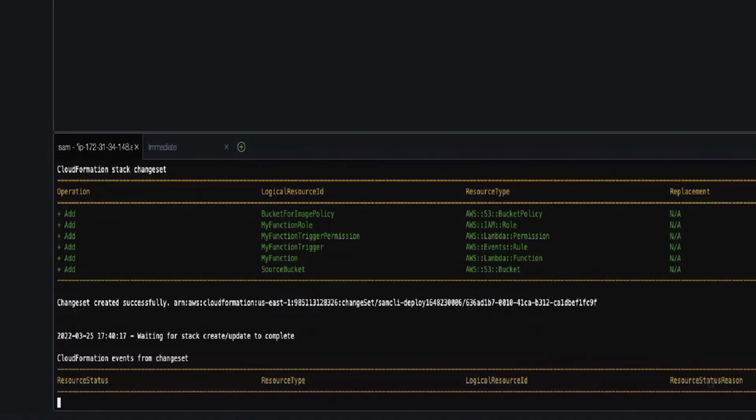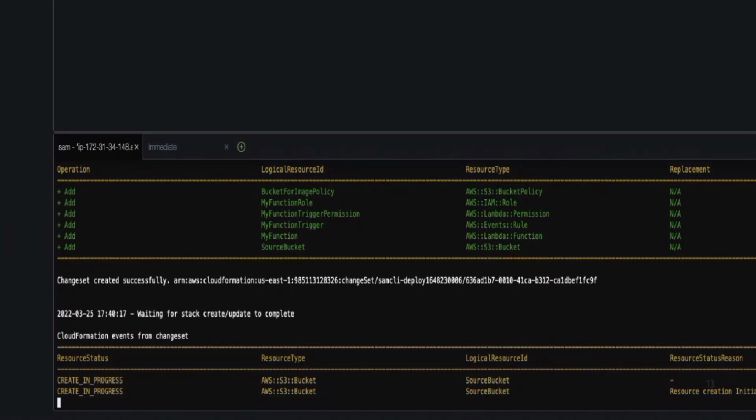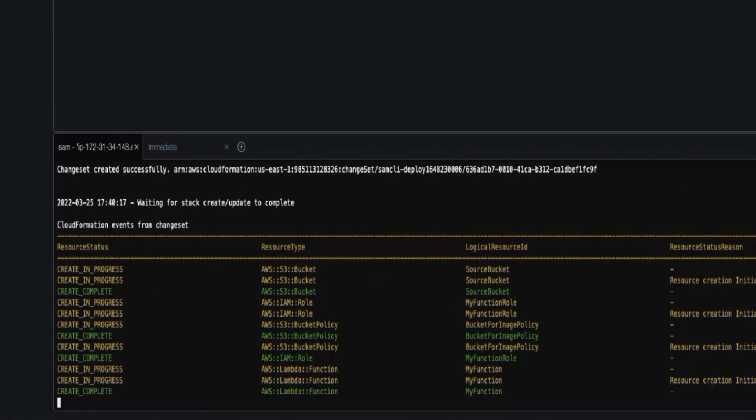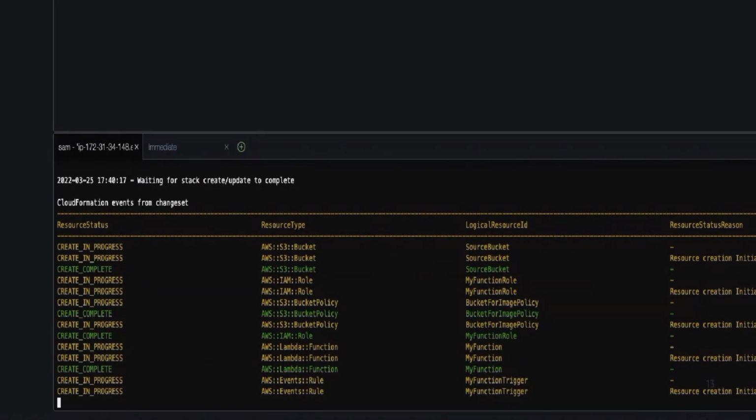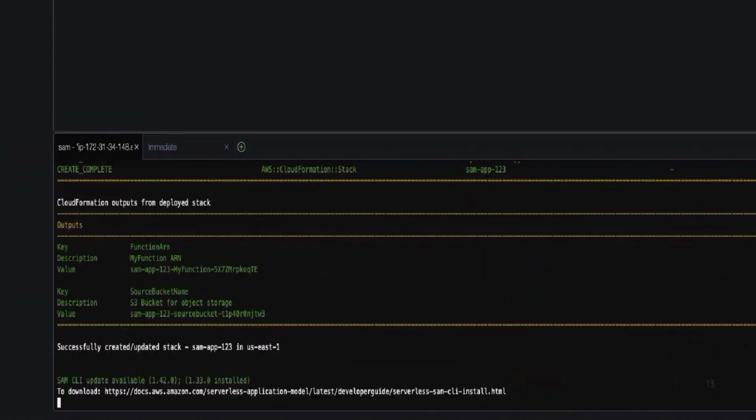The change set that's created shows you the difference between what's in production now and what you're deploying. You can look at the different resource statuses below, and you'll see a list of the resources being deployed. This process can take a few minutes, but once the stack has finished deploying, you'll see this success message.